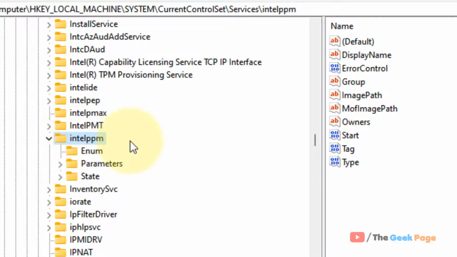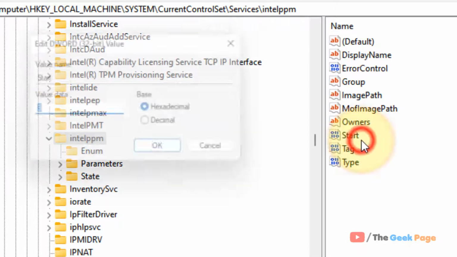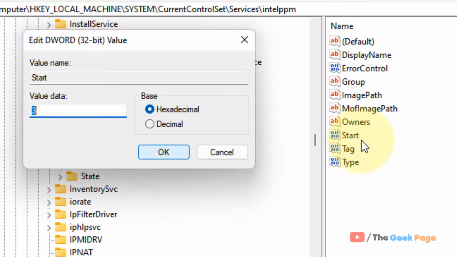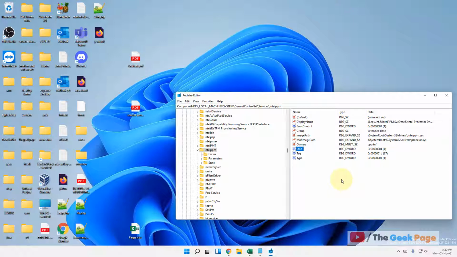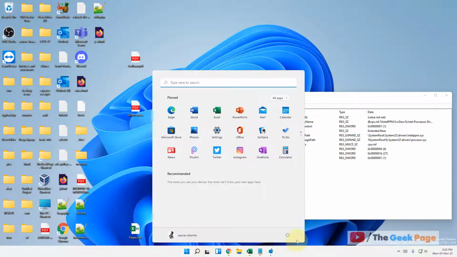Now once you reach here, on the right side, locate start. Double click on it. Now change the value data to 4. Now click on OK. Now restart your computer and your problem will be fixed.